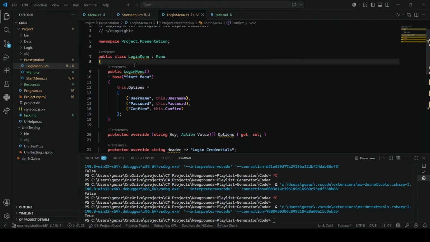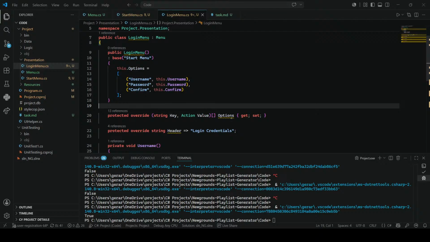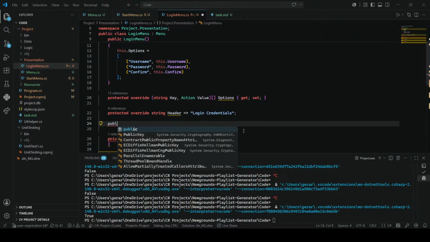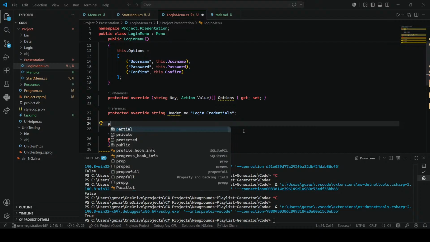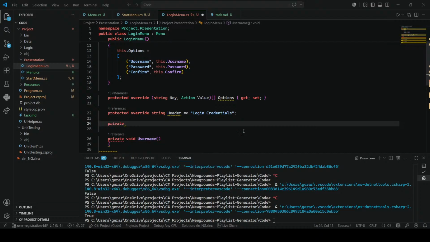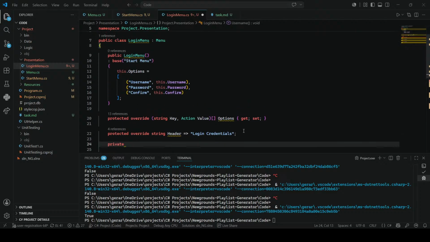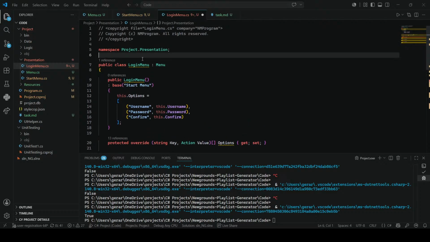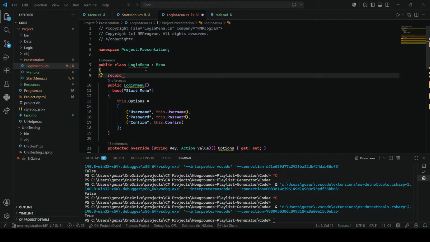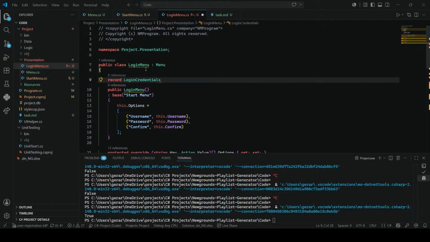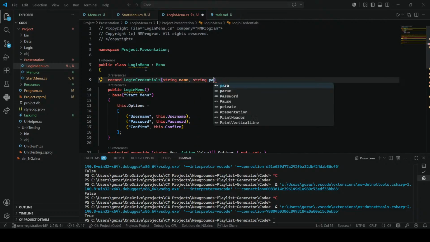Yeah. So, how this works. This is going to be a bit different of a thing. We're just gonna do... Well, I guess you could make a record. Could make a record within the class itself, I think. Yeah. So record login credentials, which is a string name, string password.